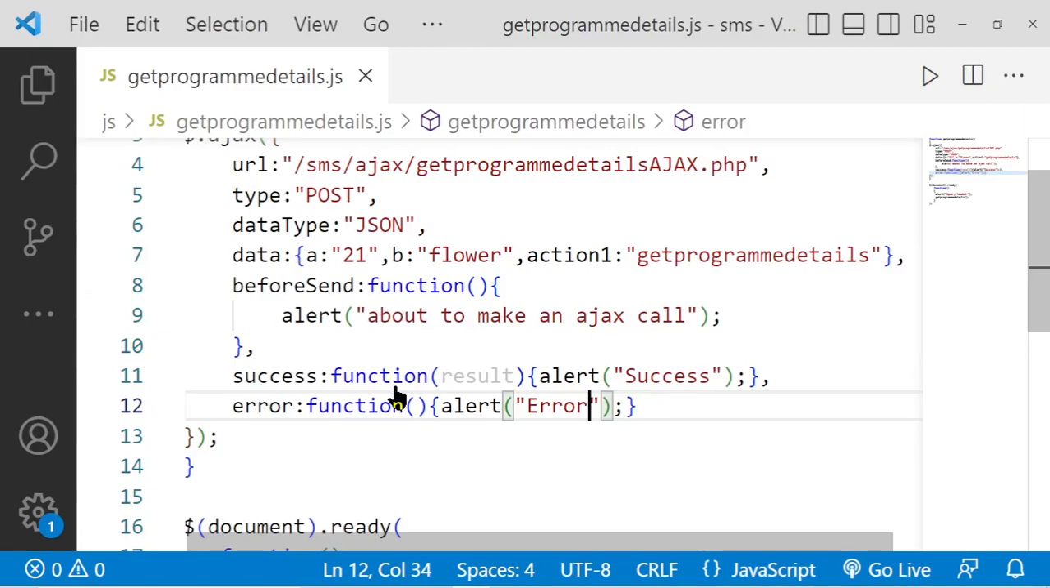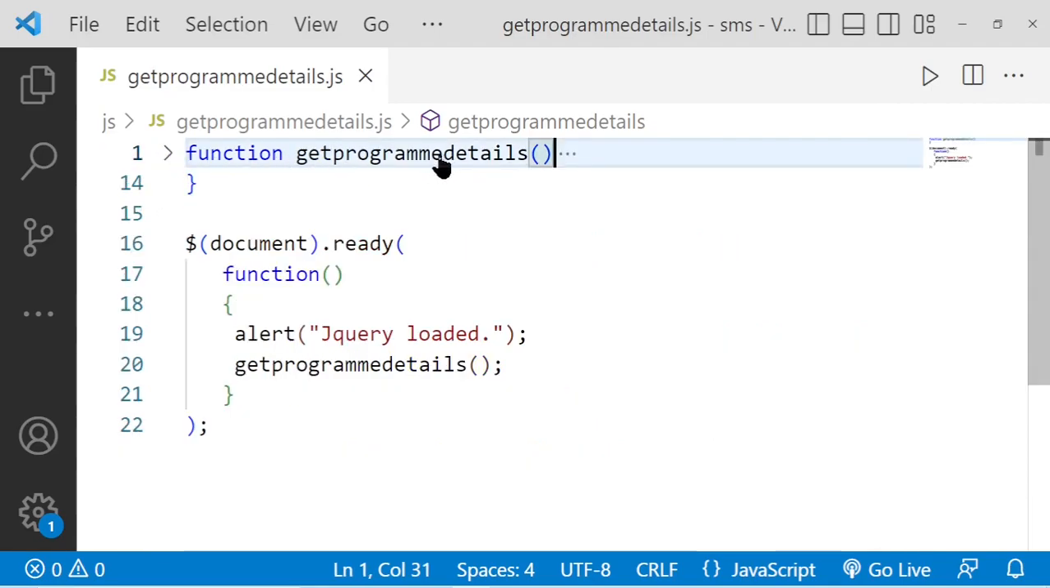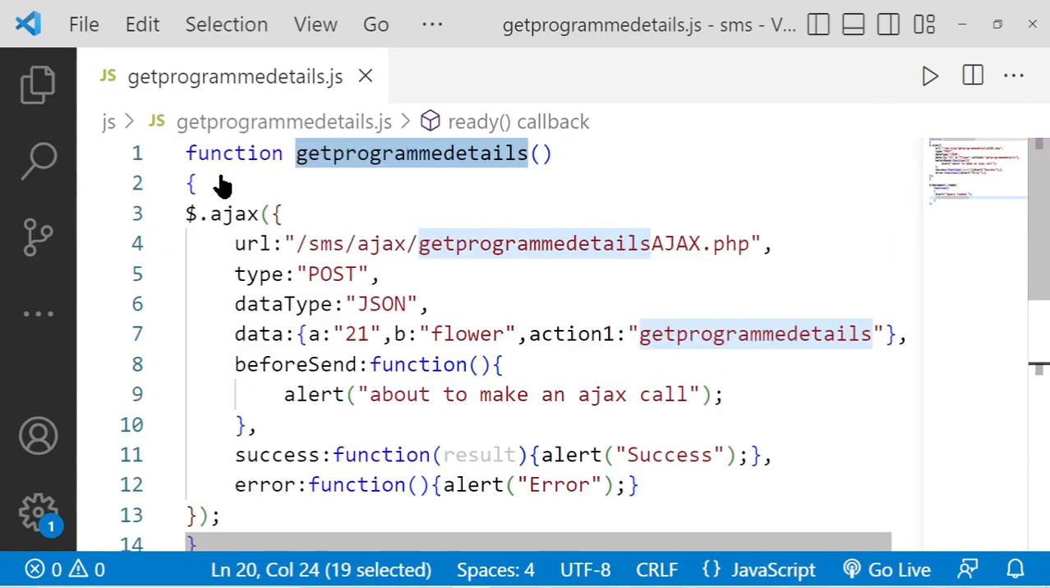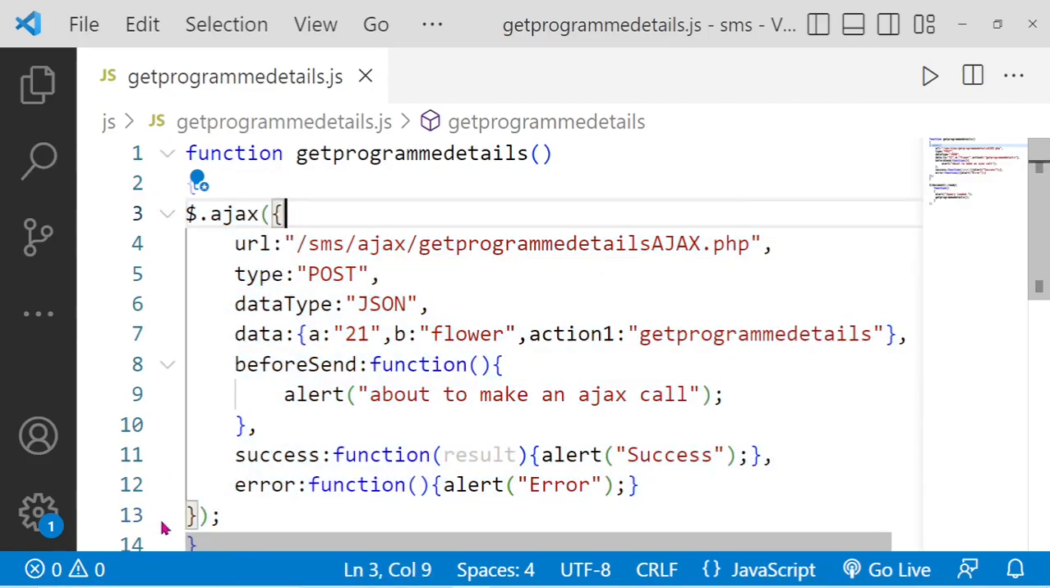Let me zoom out a bit so that you can see the entire portion of the code. Now you see this function we have written, and it will be executed as soon as the document is ready. Inside this function, first it will display this alert message, and then it will call the get program details function. Inside this function, we made an AJAX call, from here to here. Inside that, we have to specify, using these flower brackets, a JSON object.